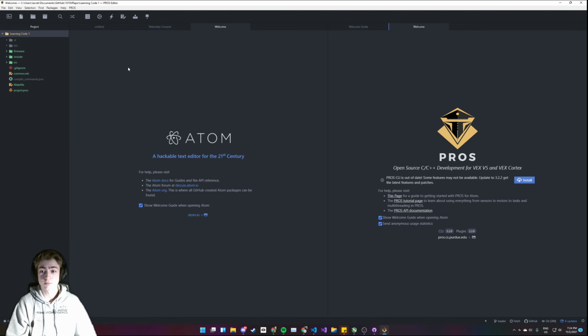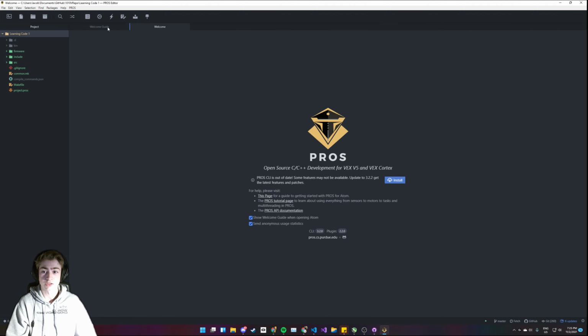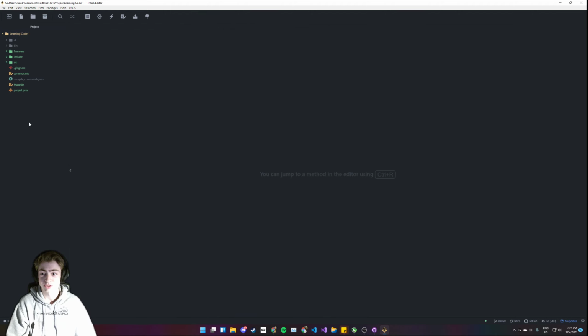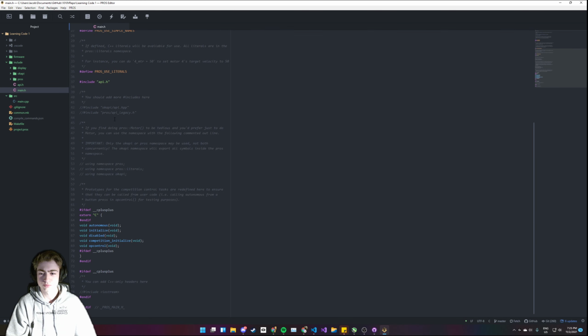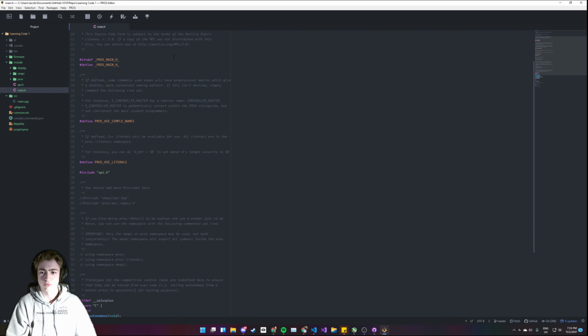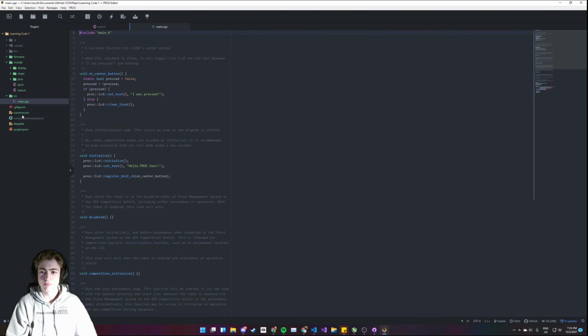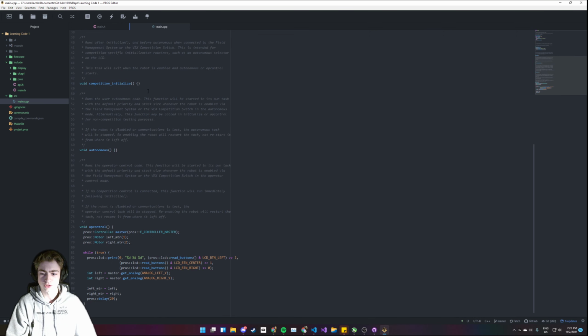Alright, so before we open our project, we can just go ahead and close all of these random windows here because they're completely unnecessary. Then what we're going to want to do is go ahead and open up our src and include folders. There are two main files that we're going to need to pay attention to at first, and that is our main.h file, which should look like this before we do anything, and our main.cpp file, which is going to look like this.